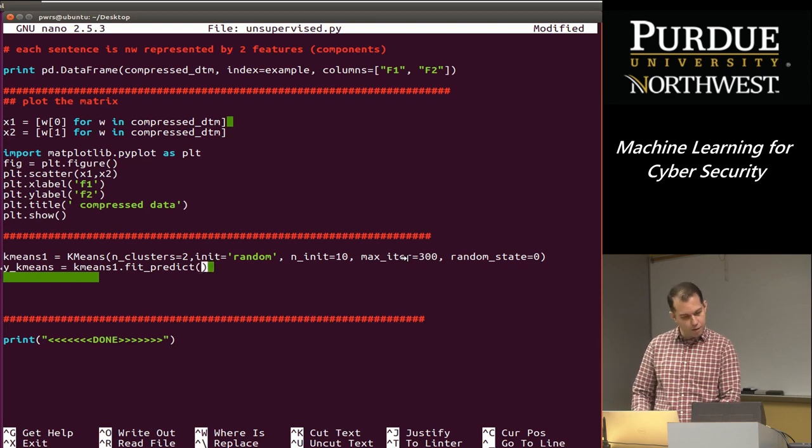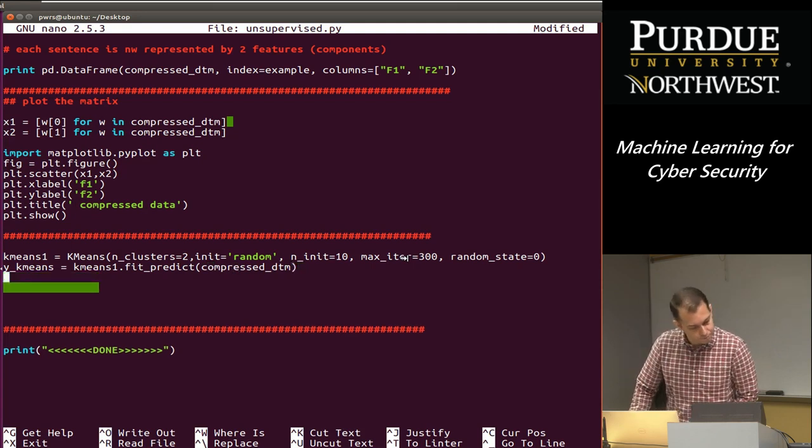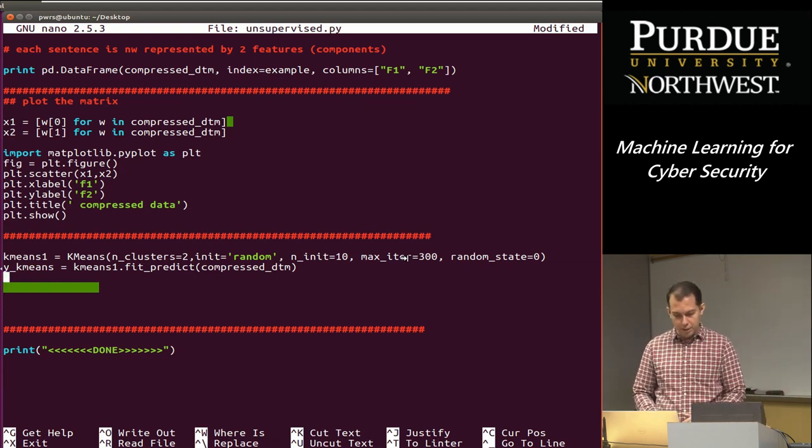And I'm going to apply it to my compressed DTM. So if I apply it to the original one here, I'm going to try to cluster those points now. So I'm going to do compressed DTM, okay? That produces y k-means. All right, so now I'm going to go ahead and start plotting this.